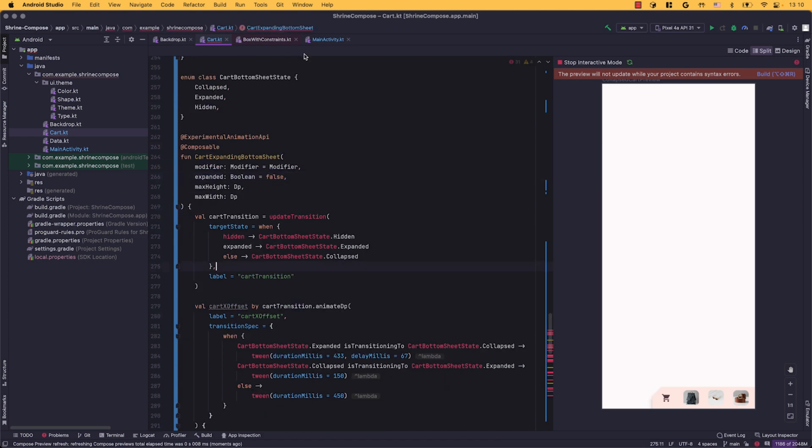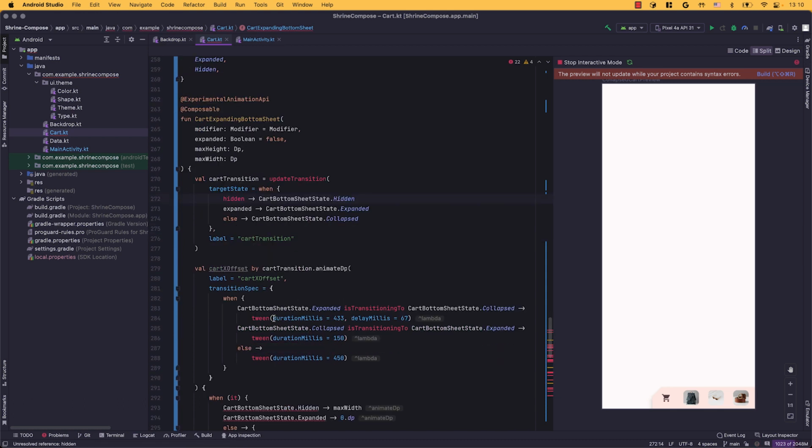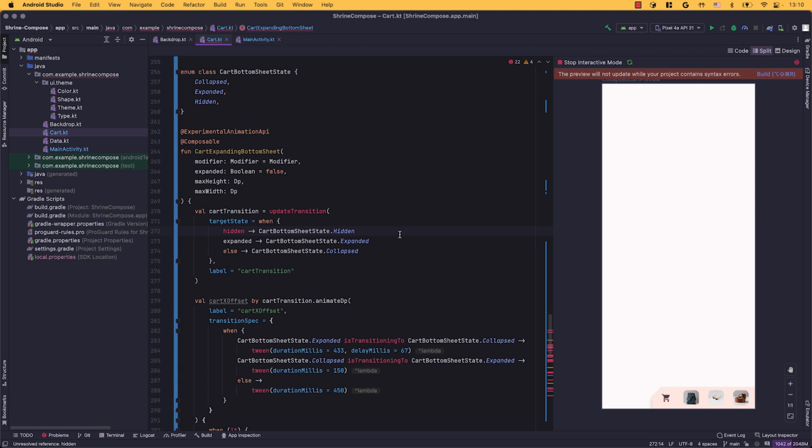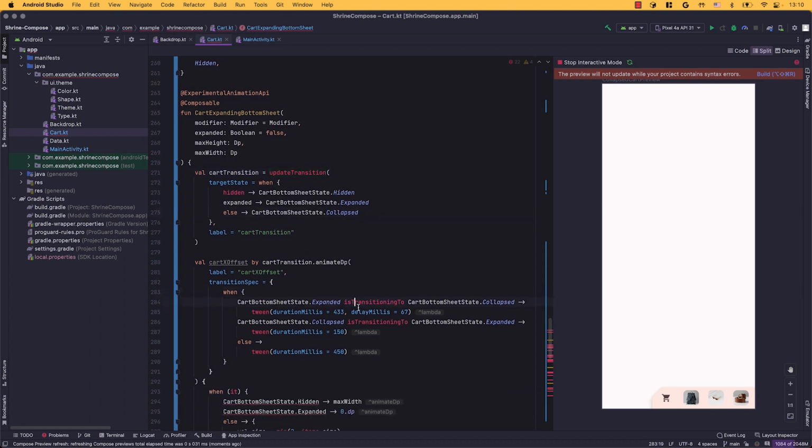So these enumerations are just useful for us because it's a way to kind of more clearly understand the different states that are coming in. And so, you know, there's three states that the expanding bottom sheet is going to be in. There's expanded, which I said. There's the collapsed. There's also a hidden state, which we'll talk about later.